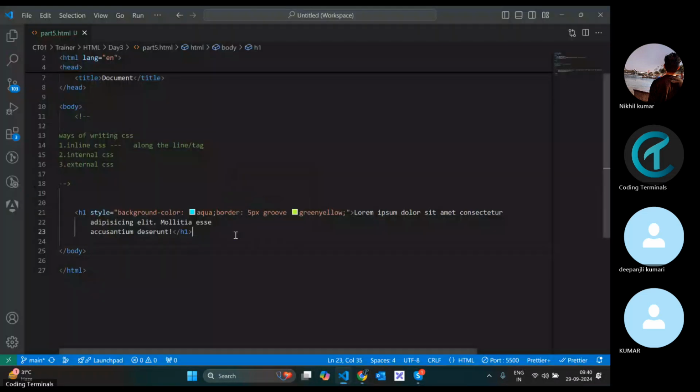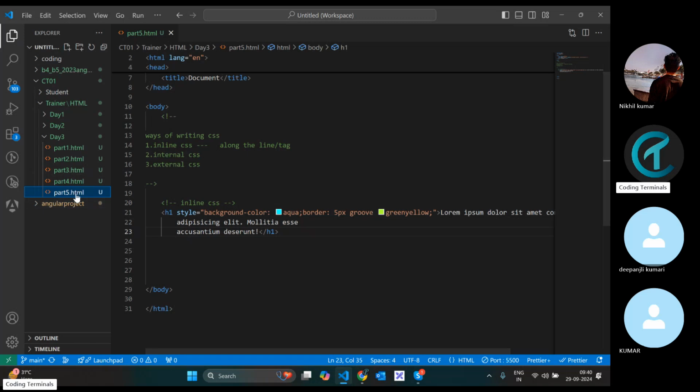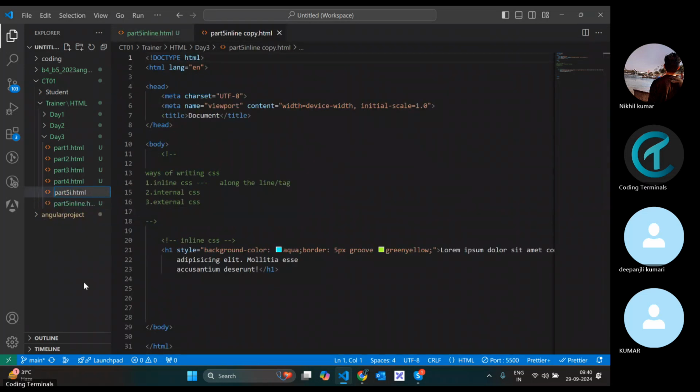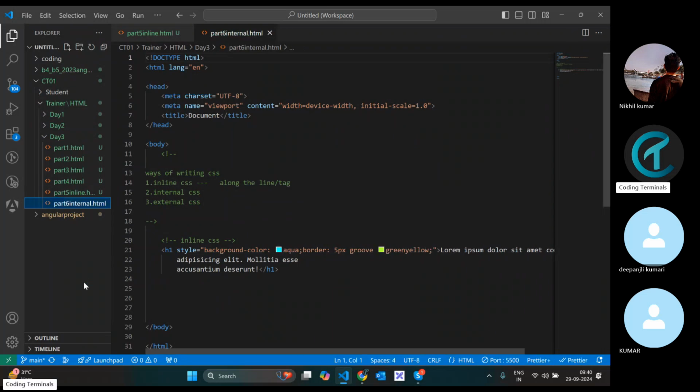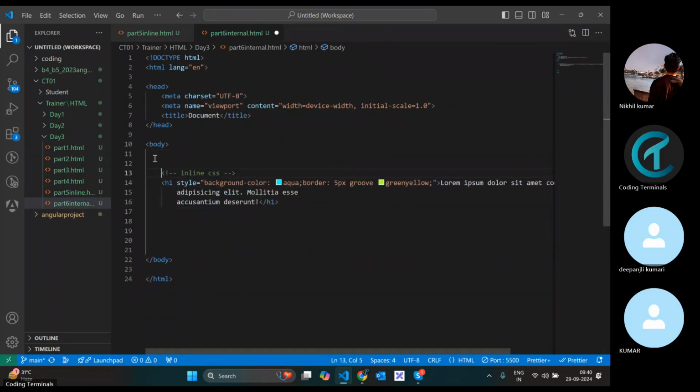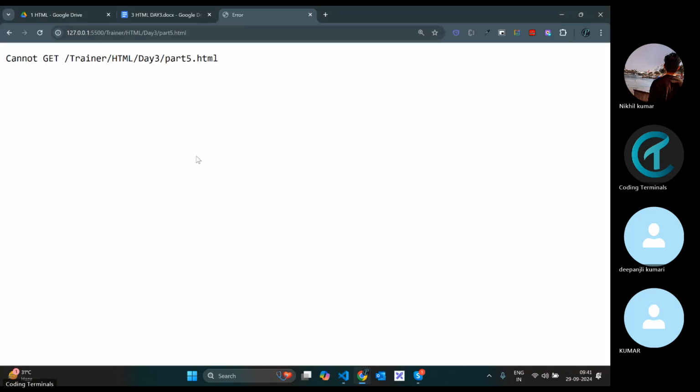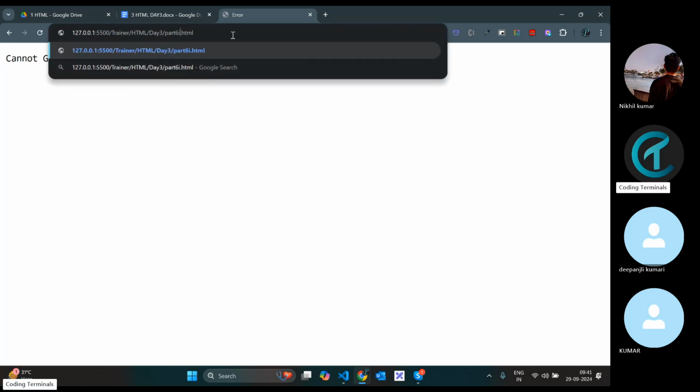Inline CSS we are already writing. Next, we will go with internal CSS. What does internal CSS mean? Let me make another page. Rename this part 5 inline, and this one part 6 internal.